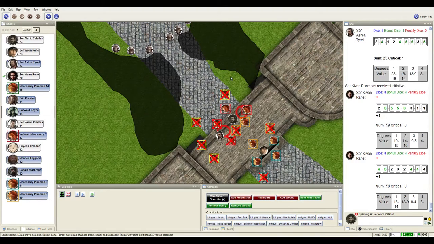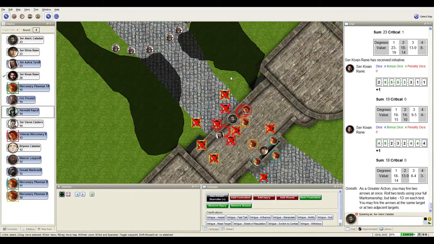Jonas, double shot just gives you a penalty die, right? You're still allowed to roll your full marksmanship, you just take a penalty die. I suppose that's true. I've done it horribly wrong then. He's basically been missing out on an extra bonus die the entire time. Well, we'll say this guy is dead then, probably. But from now on, I guess you are buffed. I guess so. This guy's disarmed.